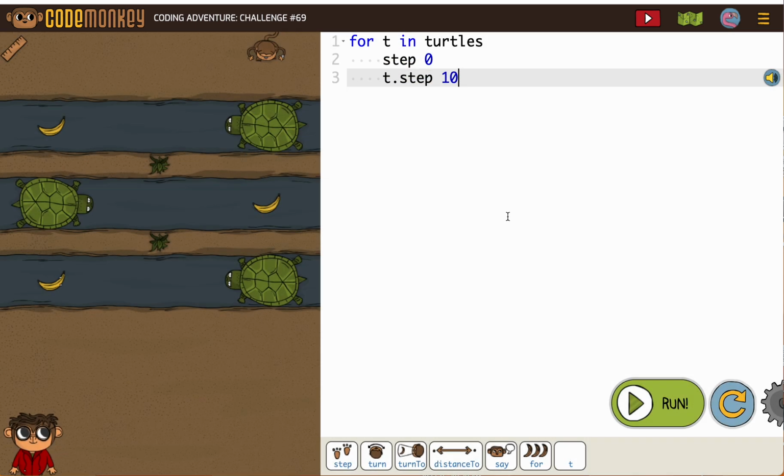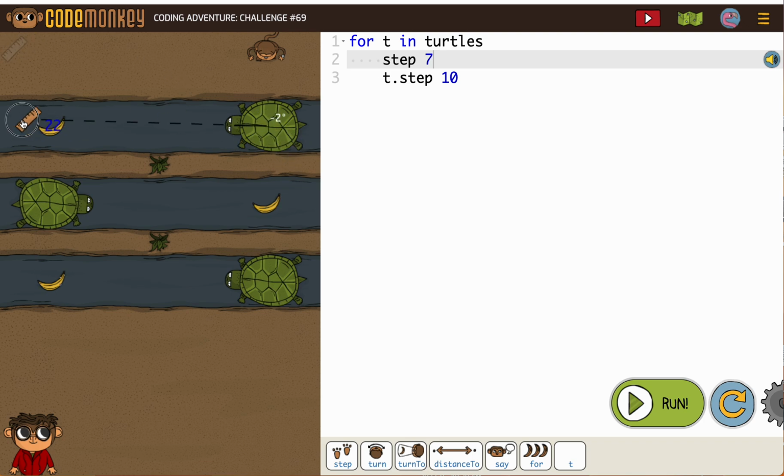All right, this one's going to be some going back and forth. So, I'm going to step 7 to get to the turtle. We want the turtle to step 20, not 10. What? I don't know what I just typed there.